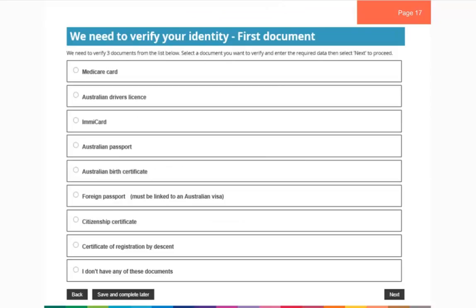So what we've got here is we're going into this identity verification process, and it's asking us to enter information from our first document. So as you can see, we've got quite an extensive list of documents that you can use in order to verify your identity.